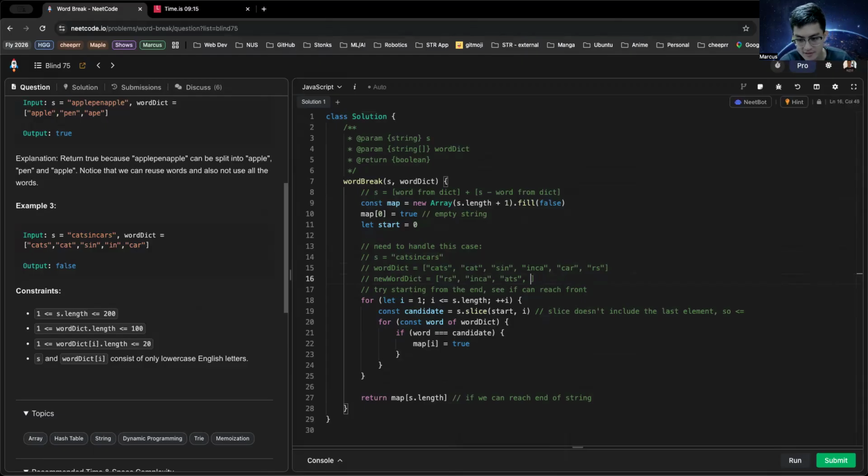But if I can't reach the end, then there can never be a solution. Okay, what if I had the other, I have cat, sin, cars? Right. In this case, I'll do RS. Then after that, I'll do in car.